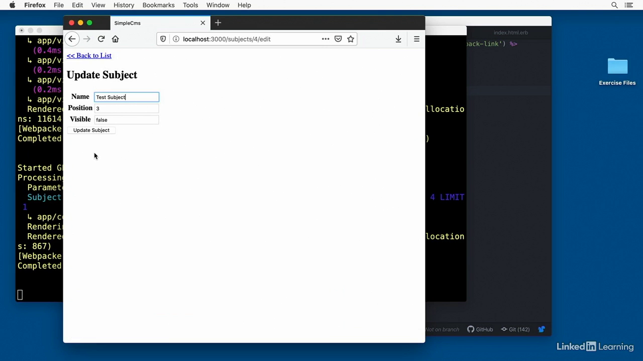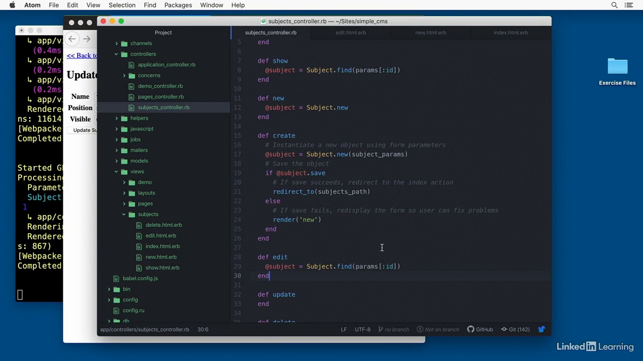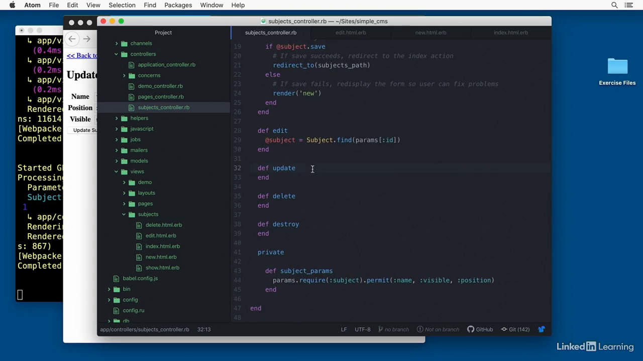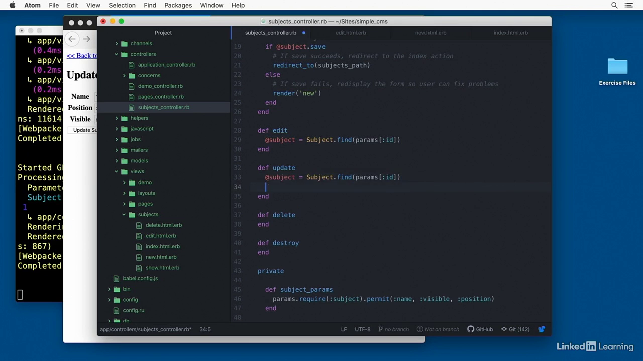Now we can't submit the form yet because we don't have our update action. So let's go to the subject's controller and let's add that action. So down here in update, what do we want to do? Well, the first thing we want to do is find the relevant subject. So I'm going to do the exact same step here. I'm going to find that same subject based on its ID. And then I know that I want to update what it has using the update method.